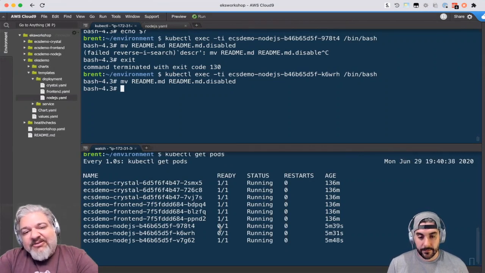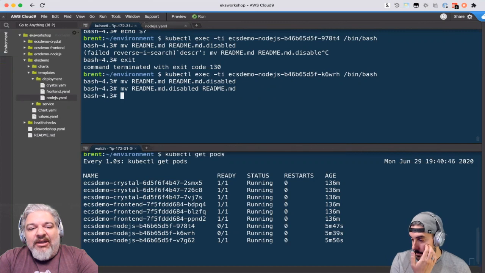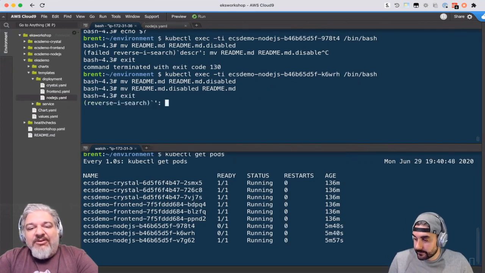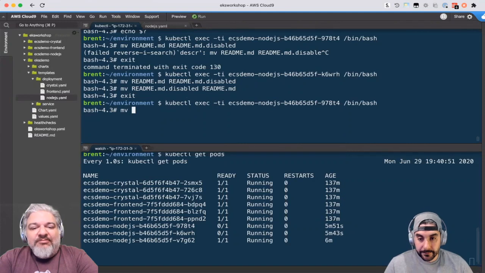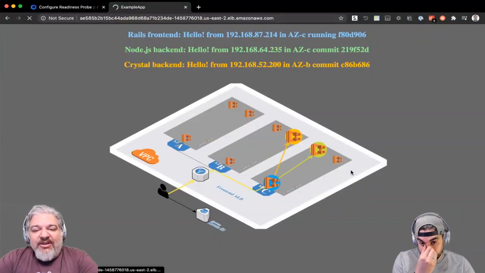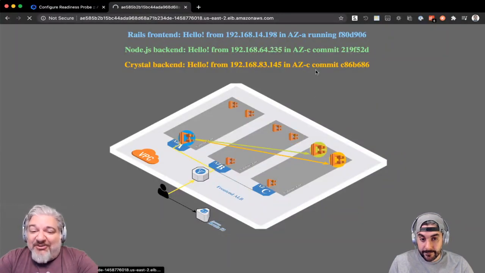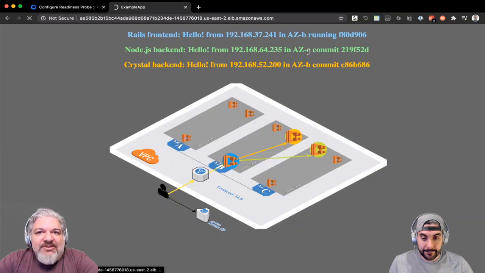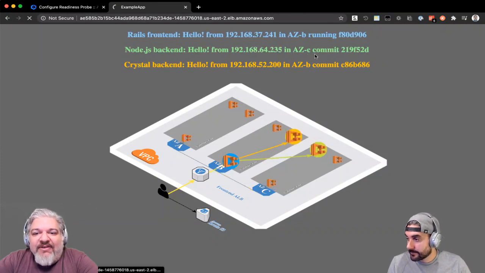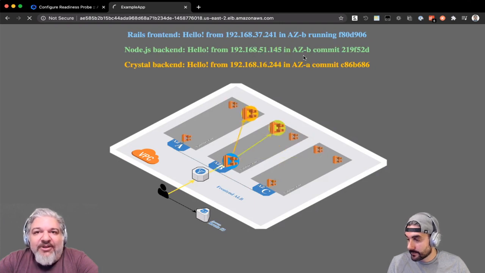So let's fix that. Let's move README back to its original name, and then exec into the other one. Move that back into its original name. And as soon as those go ready again, which one of them already had, now they both have, I shouldn't have said healthy, I should have said ready, then you'll see the traffic start to go back and hit all of the availability zones. So we see C and B, and there's A. So yeah, we're fully recovered at this point.